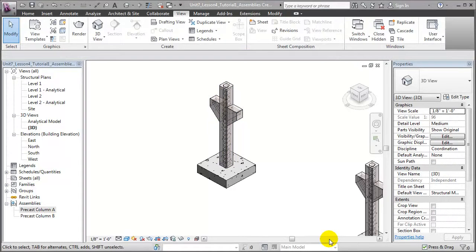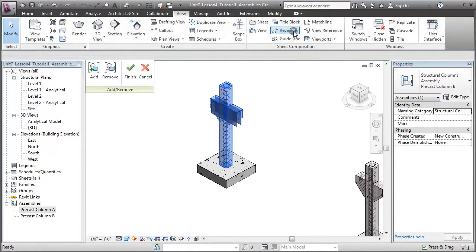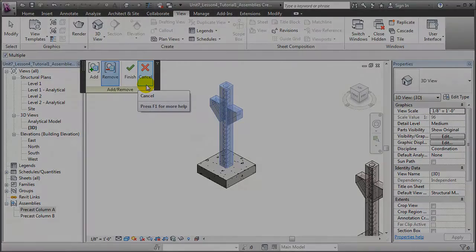We can also edit our assemblies to change the elements that they contain. To do that, select an assembly, then under the contextual Modify tab, choose the Add or Remove tool. If we'd like to add another element, we can click Add, then choose that new element to add to our assembly, or we can choose to remove an existing element from the assembly. When done, click Finish to accept the changes to the assembly, or Cancel to close the assembly and leave it as is.